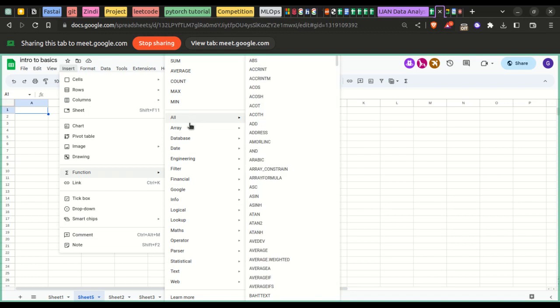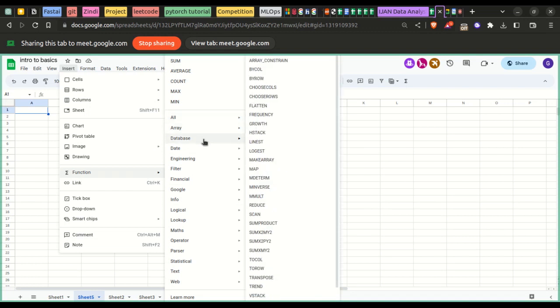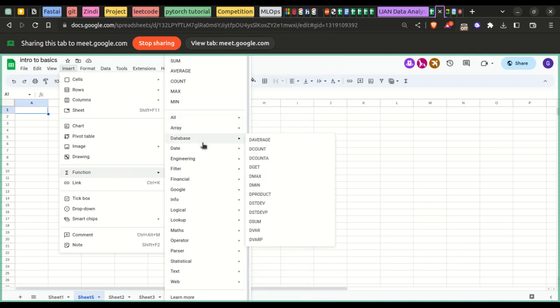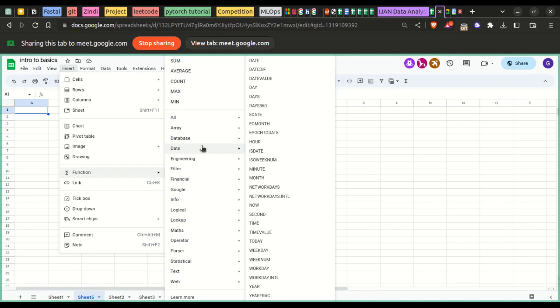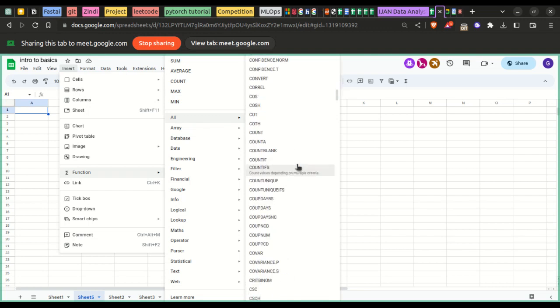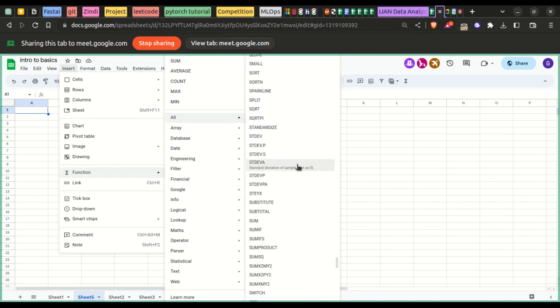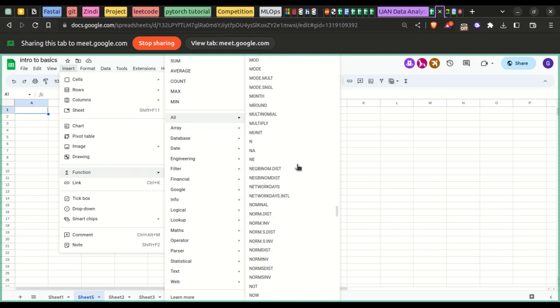These are the classes of functions. Array. We have database. All the functions that belong to this class. We have date. So when you're working with dates, these are all the functions. This part, of course, will give you all the functions that we have. Can you see that there are a lot?